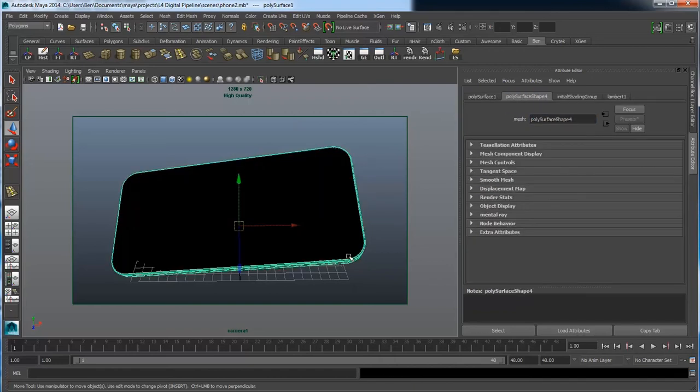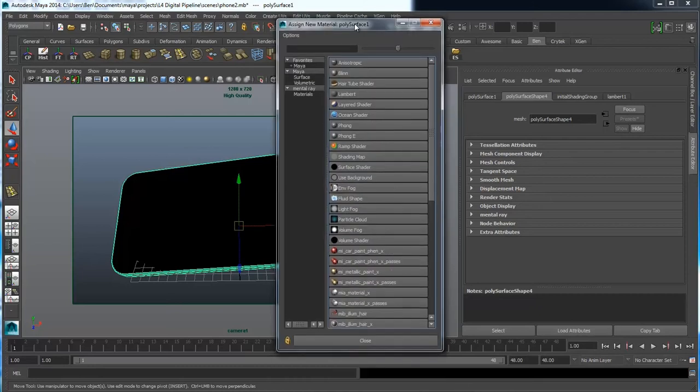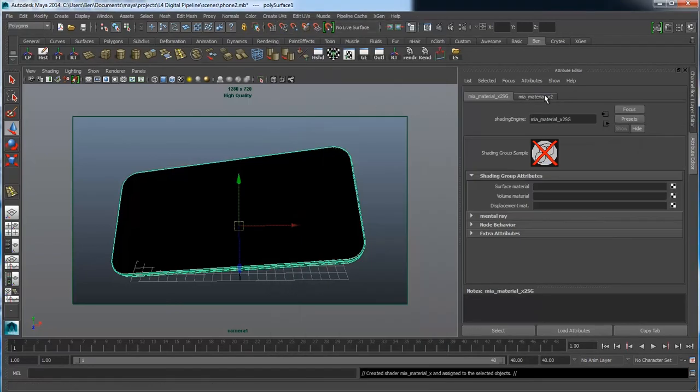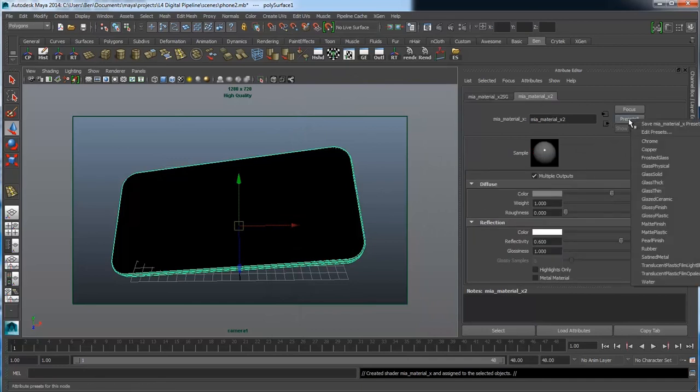I'm now going to apply a material to the outside of the phone, so I'll select that and then go to right click, assign new material, and then I'll go to mental ray materials, MIA Material X, and presets. I do want a sort of a chrome color on this. Even better would be a satined metal texture, but that can give some undesirable results with the smooth shading on our model.